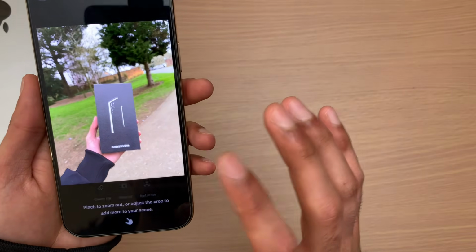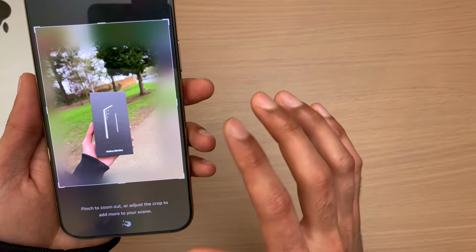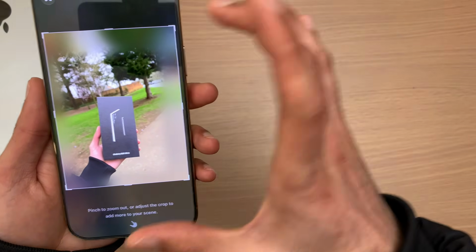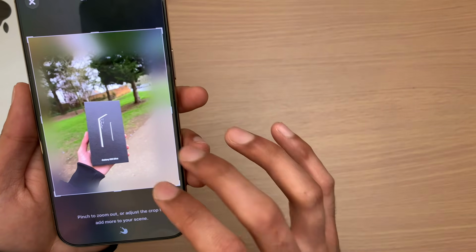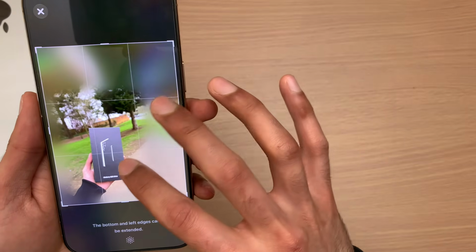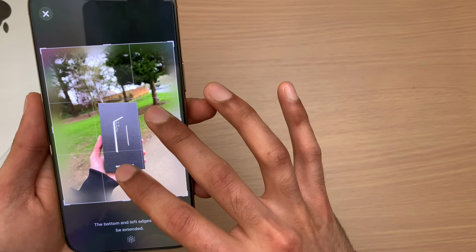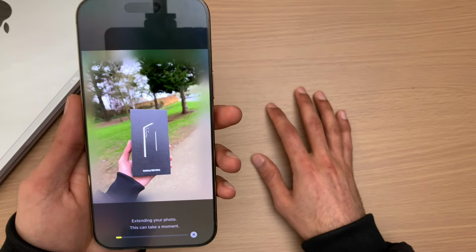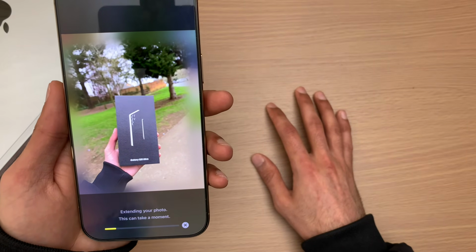And the second feature is extend. In the extend feature, you can just click on extend and it will expand the borders of your picture. So this one, I think you have to just wiggle it around. Let's click on extend now, and let's see how it's going to extend the picture.